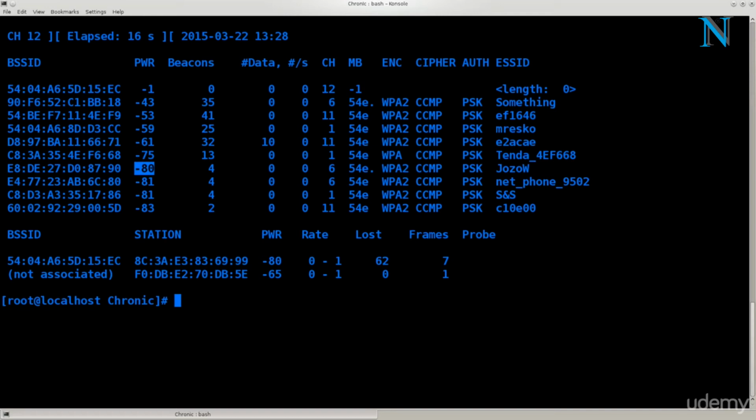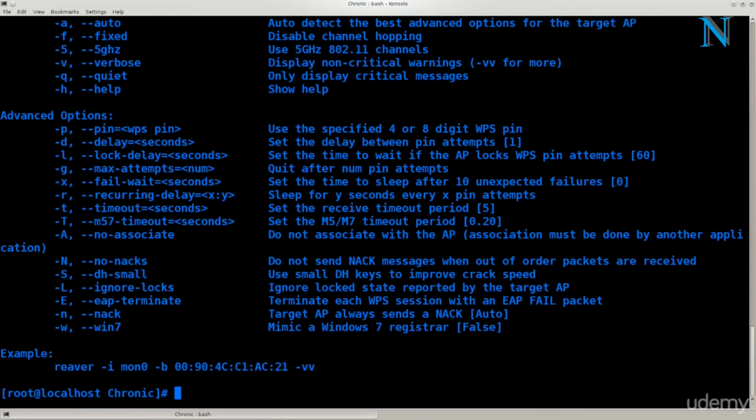Now I'm going to employ Reaver, so type in reaver, dash a for our MAC address. So what we need is the BSSID for something. There we go, second one. Let's go ahead and paste it and type in the interface wlp2s0. Oops, sorry, my bad. It's not dash a.